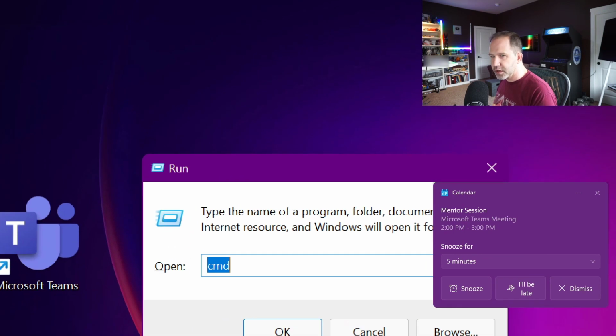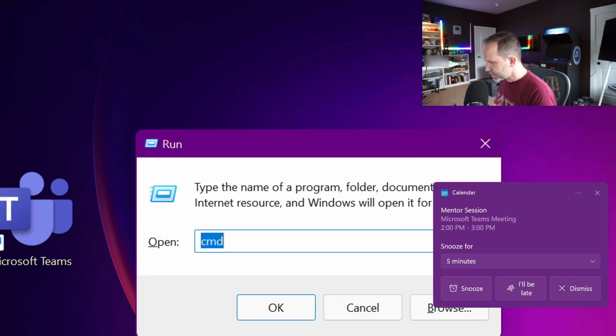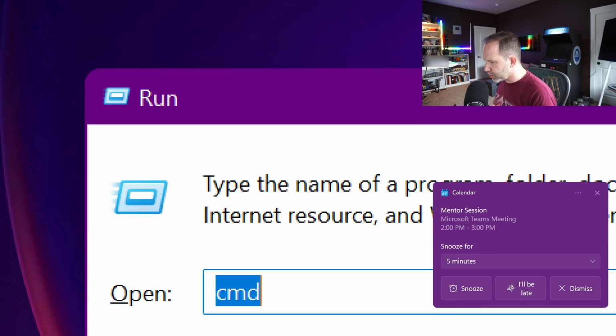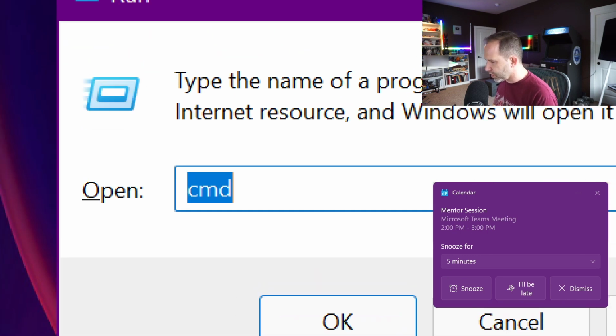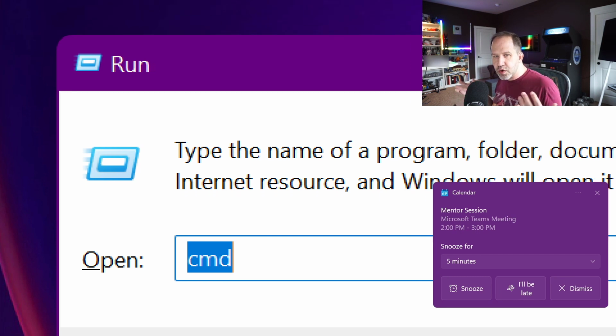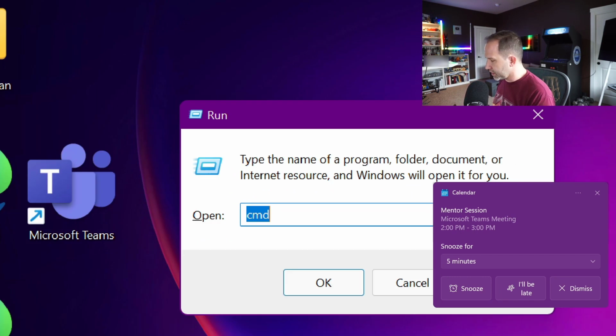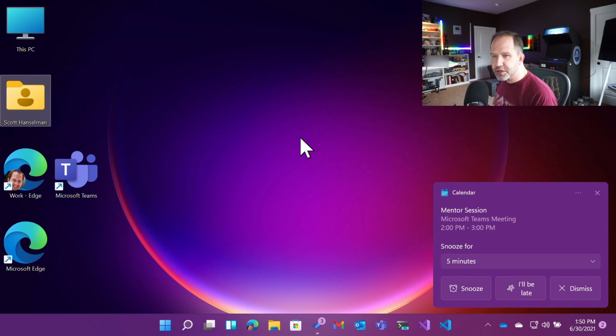So I just hit Windows R, and you'll notice that the Run dialog looks old and new at the same time. You've got new rounded buttons, you've got new rounded corners, but it's still the Windows Run dialog. I don't know if those things are going to change, but you'll find bits of old and new.